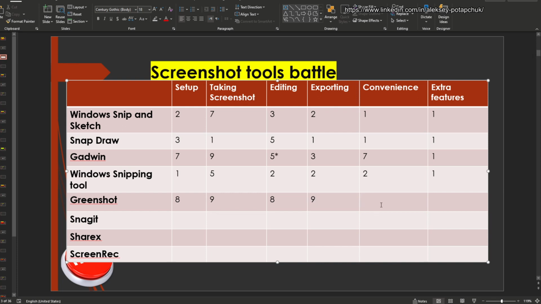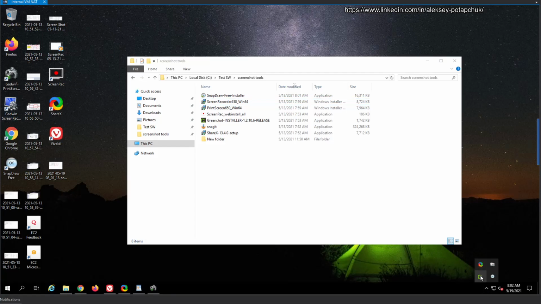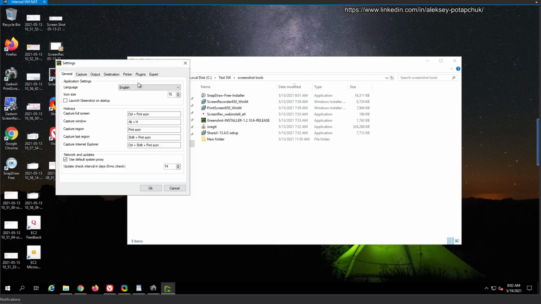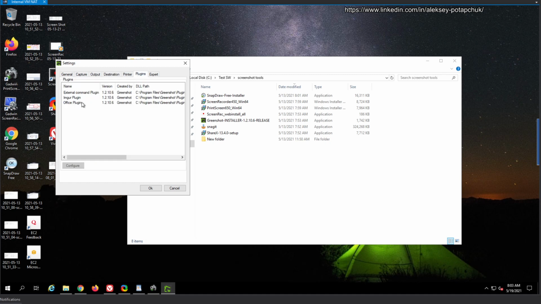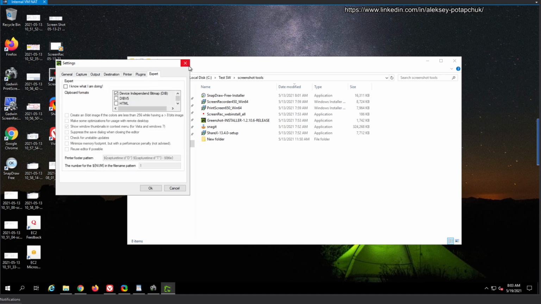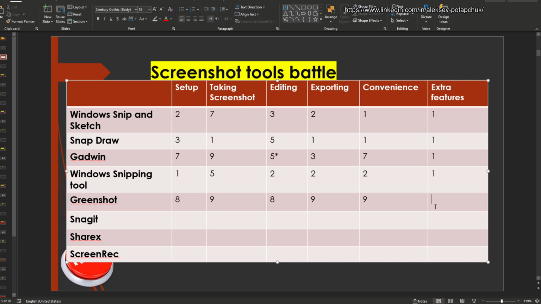Convenience, it's super convenient. It's going to be 9 as well. I mean, this is the tool that you would use unless you have something better. There are a couple of them that are better. Extra features, like uploading to various locations and controlling some of the workflow, definitely worth. For example, if you go to destinations, you see all of those nice features, and you can have plugins and you have expert settings. So definitely a lot of nice things. I'm going to give it 5.